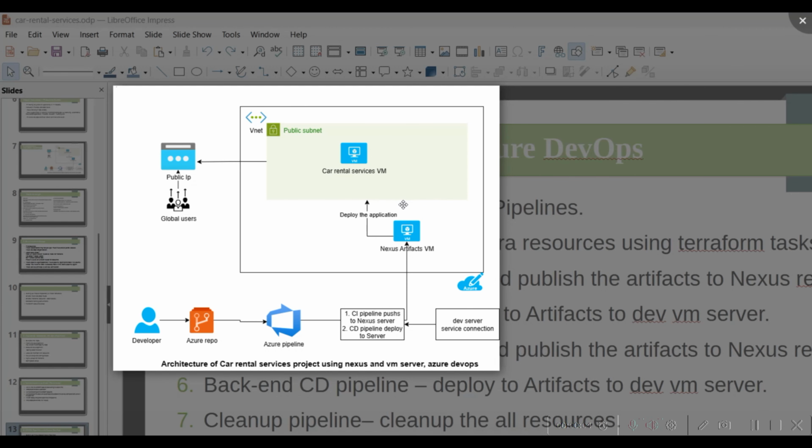So the front end pipeline. The CI pipeline will build and deploy your application to the Nexus Artifactory with a specific version. The CD pipeline will trigger the pipeline, so it will deploy your specific artifact to the virtual machine. Then the application will be restarted. That is the standard process we are following.